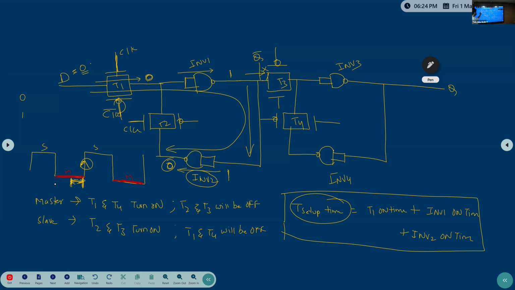Setup time. The reference I am repeating again, very important. The minimum time data should be stable before the active edge of the clock, that we will call the setup time. The setup time equation is transmission gate on time, inverter 1 on time, inverter 2 on time. This is the minimum time. All together we will call the setup time.